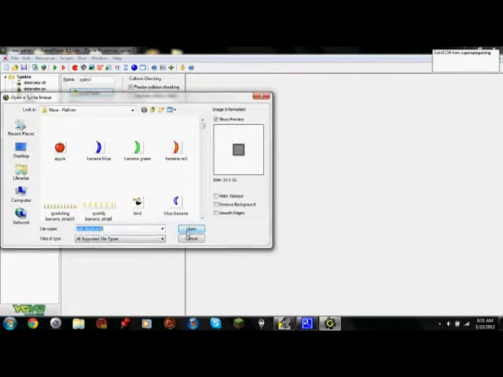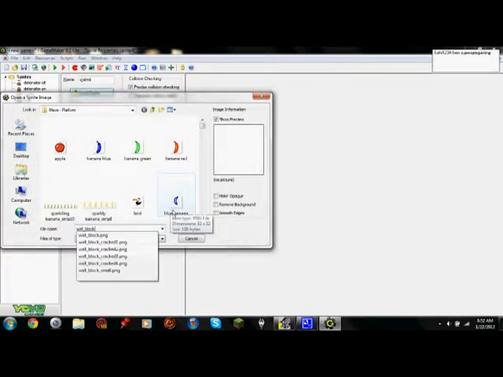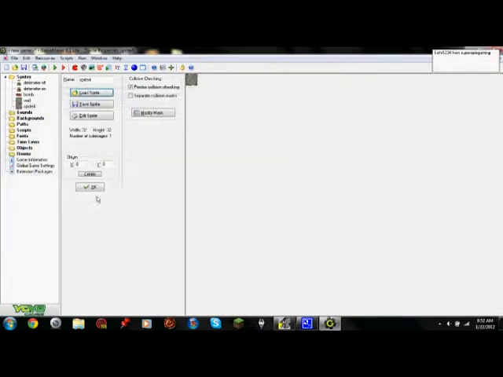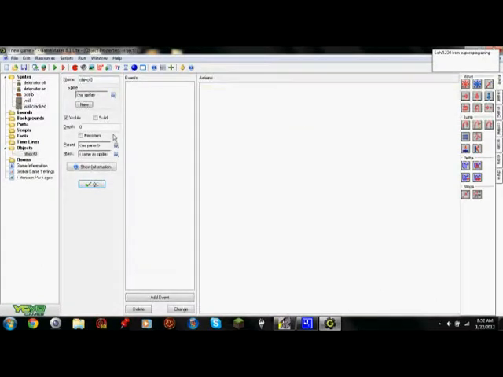Wall. Get this one, call it wall cracked. Okay. Okay, so now we have these. Now we're going to create the objects. We're going to call this detonator with the detonator off for its sprite.